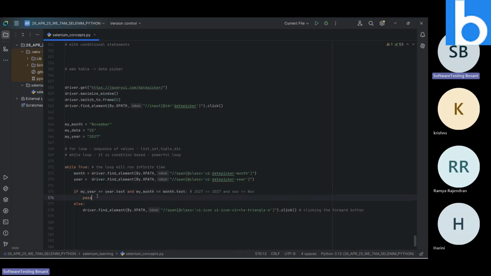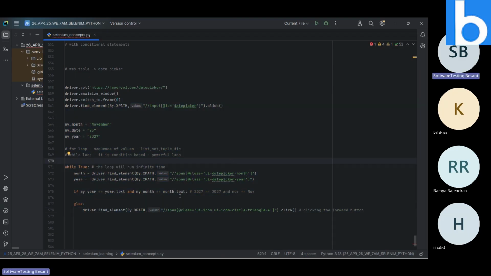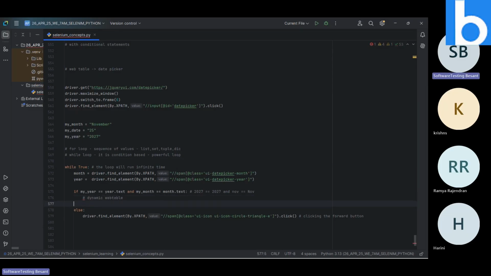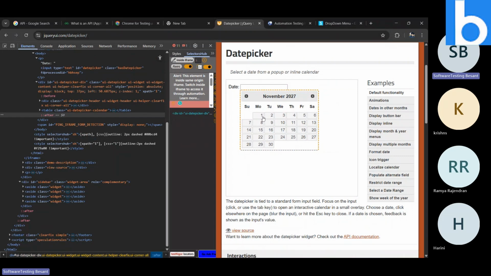So date is a table. Now we are coming into the web table, dynamic web table. Until here it is the date picker concept. Now it is a web table, dynamic web table. So what we need to do, we need to identify the table. So a table is always rows and columns. Imagine, always understand that tables are rows and columns.